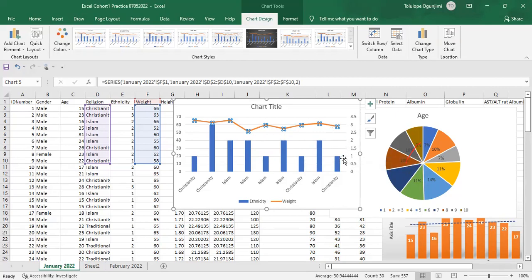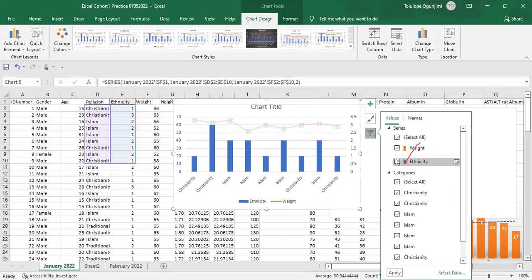So the two variables were plotted against religion: Christianity, Islam, and so on. You can filter on this graph, you can filter in the course of your presentation. Let's assume you don't want ethnicity to show. Let's uncheck it.